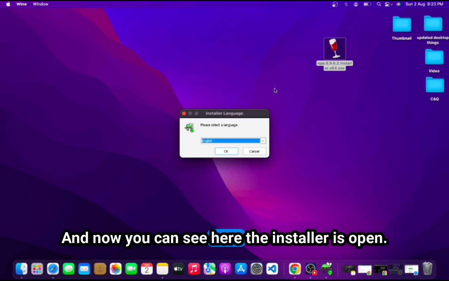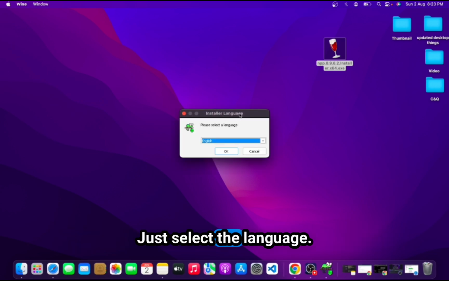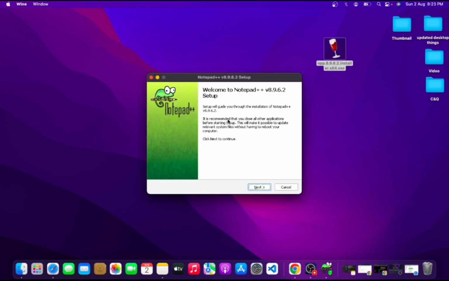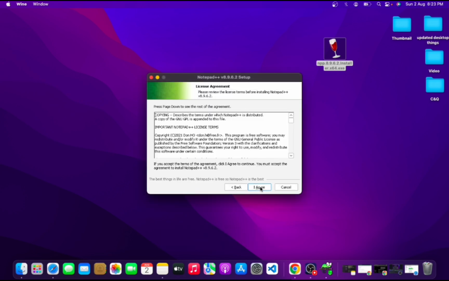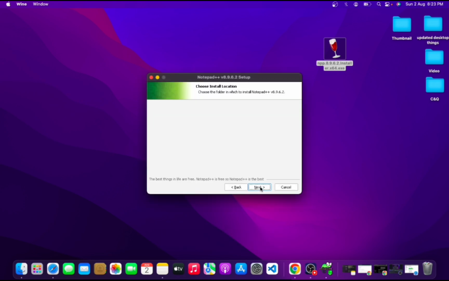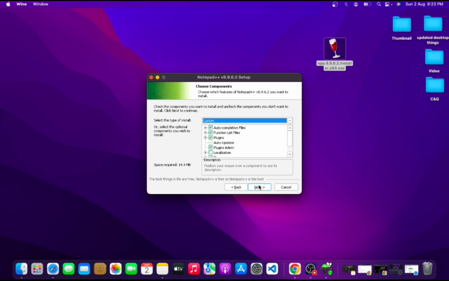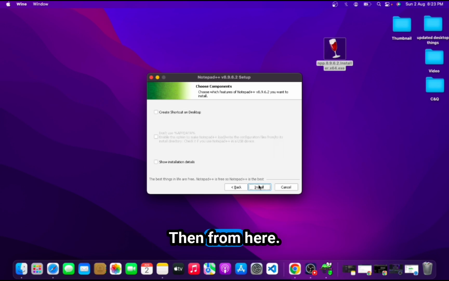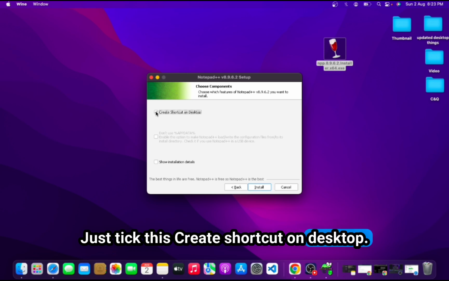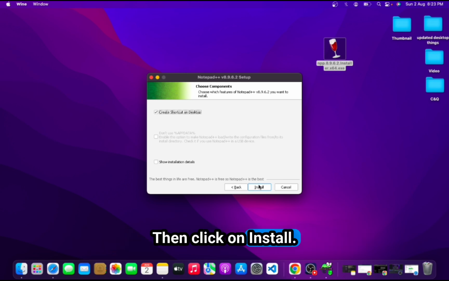And now you can see here the installer is open. Just select the language, then click on OK. Now click on Next. Click on I agree. Then from here just select the directory where you want to install it. Then click on Next. Then click on Next again. Then from here just tick this, create shortcut on desktop, then click on install.